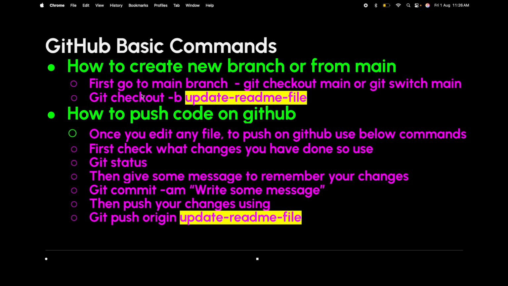First, you need to go to the branch from where you need to create the new branch. To switch to a particular branch, you need to use the command git checkout main or git switch main. Both will work. Then to create a new branch, there is a simple command: git checkout -b your branch name. My branch name is updated readme file. Then second is how to push code on GitHub.